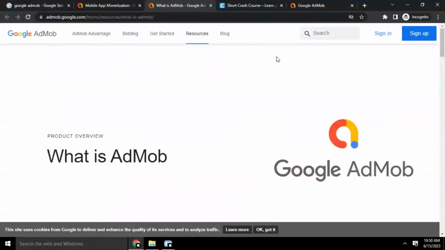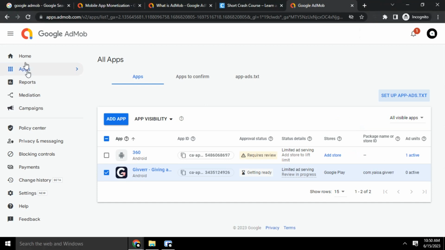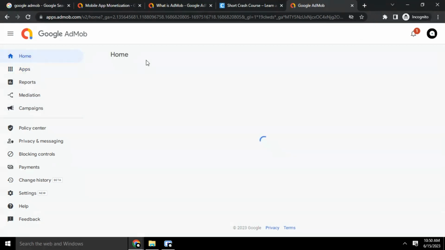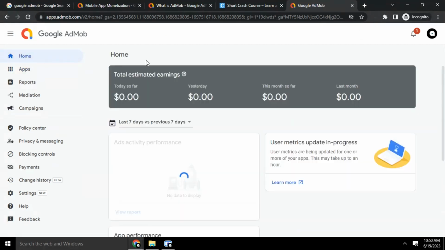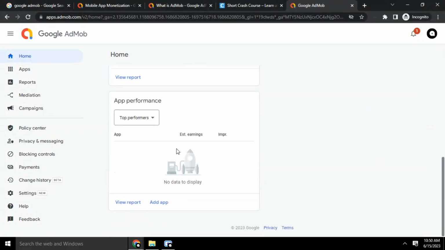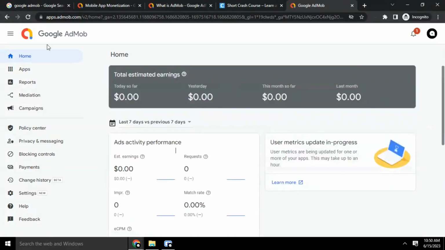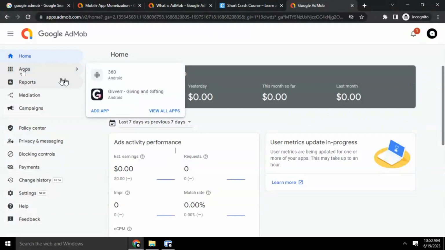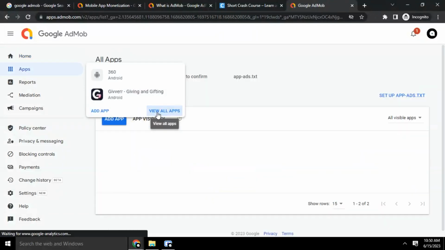So now I'm going to sign in because I already have an account, and that takes me to my AdMob dashboard. So this is my AdMob dashboard. Okay, so you can see total estimated revenue today so far, yesterday, this month so far, last month. This is where you see the performance of all your apps. Then let's go to apps. So you click on apps here and you say view all apps.